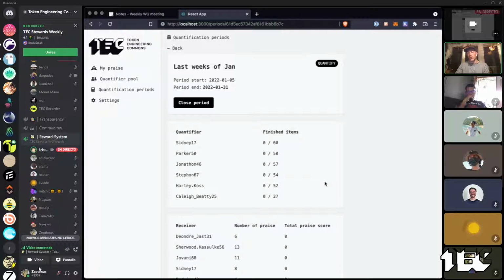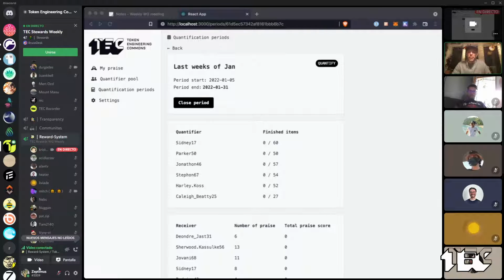And I told you the cutoff: the algorithm tries to assign circa 50 praise per quantifier, but of course it's impossible to divide it completely equally, because one of the rules is also that one quantifier always quantifies all praise for one praise receiver for one period. I think that makes sense, even if it was a long sentence.